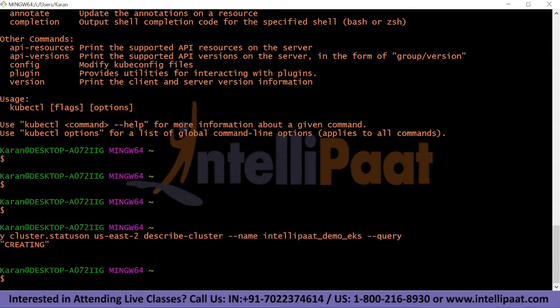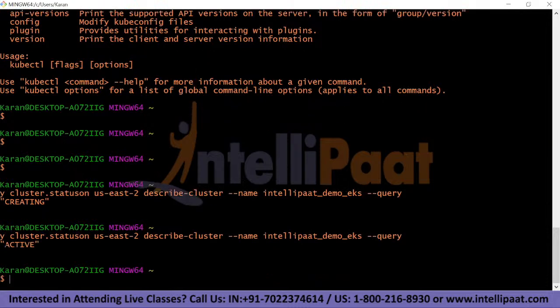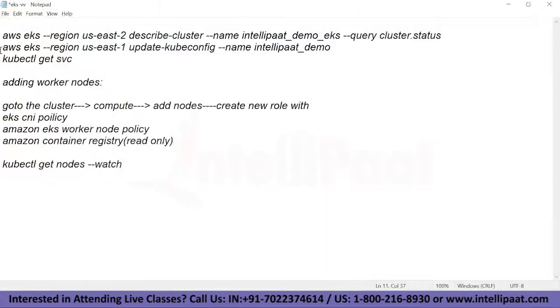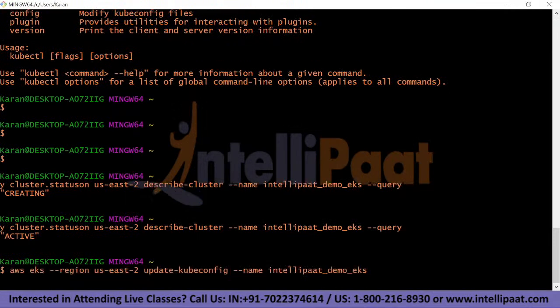Let us quickly check the status once again. I wrote the command once again and the status of this cluster is active. This confirms that we can move forward with the next steps in which we have to create the nodes for this particular cluster. Before moving forward, we have one more command to run. Let me quickly update this command as well with the region and the name of the cluster. The name of the cluster is Intellipaat demo EKS. I've copied it and I'm pasting it over here.